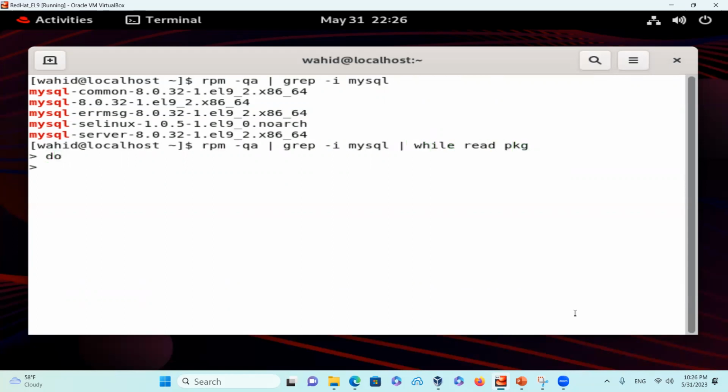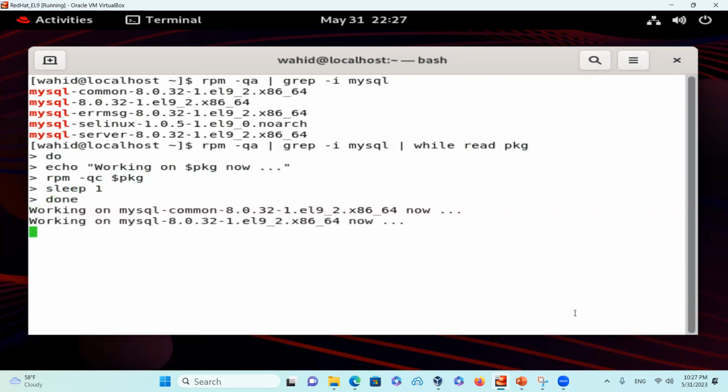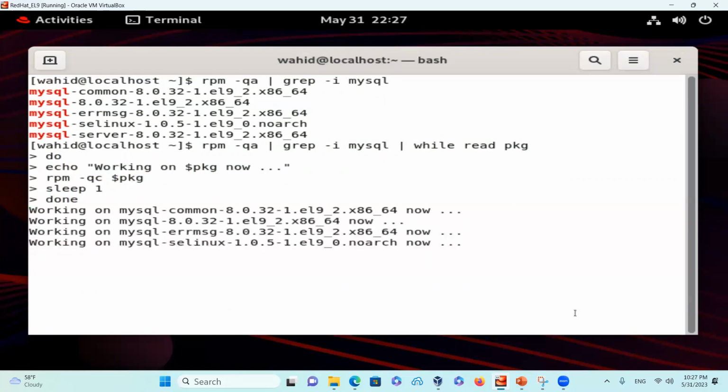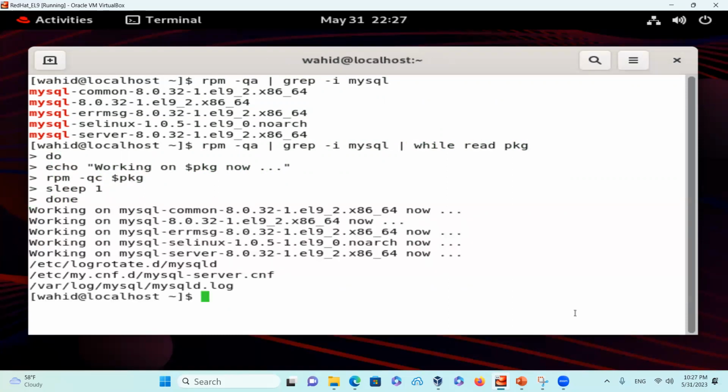and then say do, echo working on $pkg now, and then rpm -qc $pkg, and then sleep 1 second, and then done. So it will just go through that. For the packages that are installed, when you do that check on it, it will show the query on it.